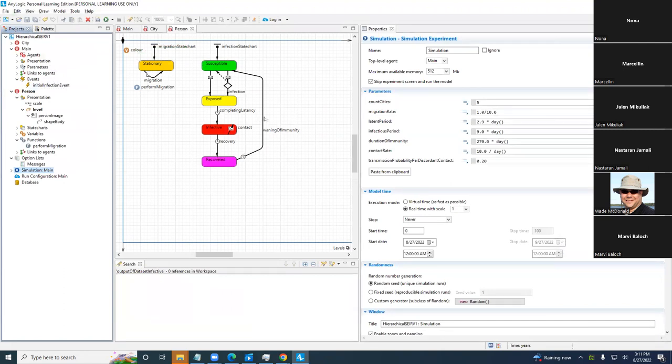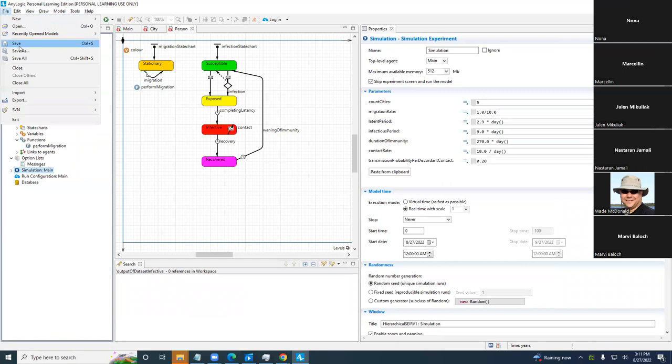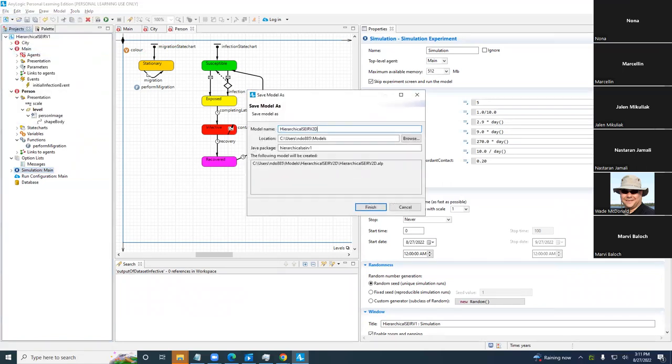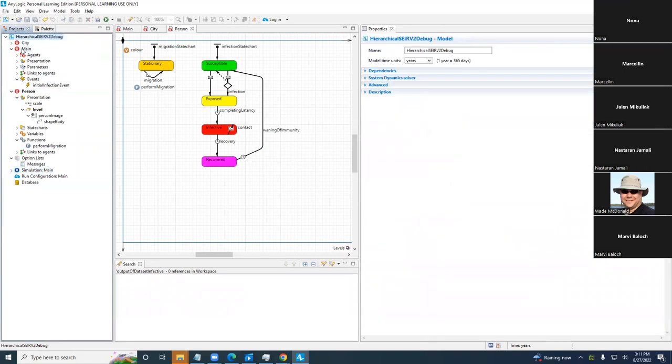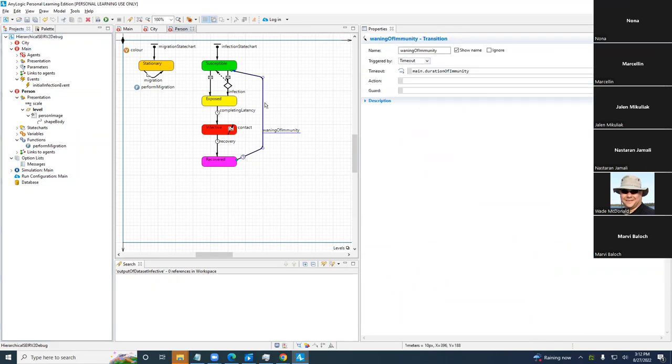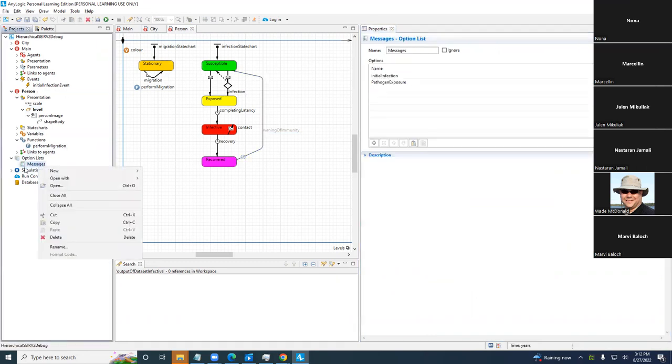Okay, let's do this. I'm gonna make a copy of this model. I'm gonna call it debug. This is the best practice. Call it debug while you're figuring out because you're futzing with it and you don't wanna leave lasting scars. I'm gonna disable waning of immunity. One hypothesis is people are losing their immunity super quick and they're ending up green again. And so you don't even notice. It's like a flash in the pan. So I'm going to disable this. I'm going to ignore it. There we go. Ignored. Boom. I disabled this thing. Now let's run. Let's see what happens.